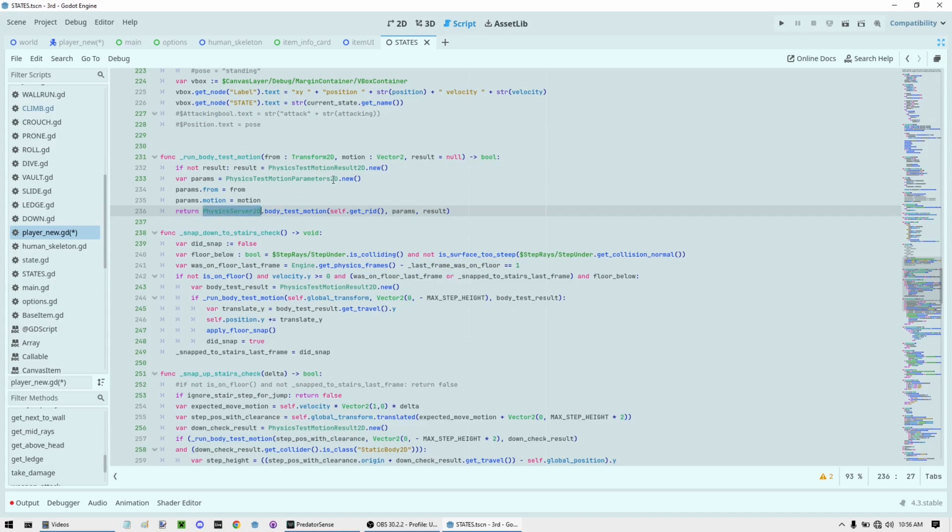I'm getting ahead of myself here, just do this. If not result, then result equals this. That's motion result 2D new. Var params equals parameters 2D dot new. Make sure you're copying all these little words. Params dot from equals from. Params dot motion equals motion, and that's just setting the parameters of this dot new that you created here to these parameters that we will be setting dynamically whenever we call the function.